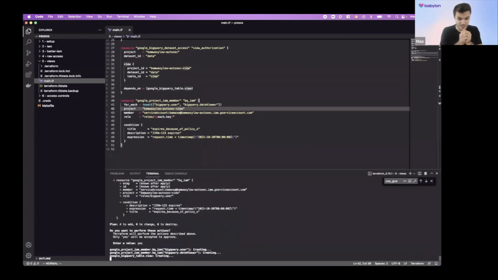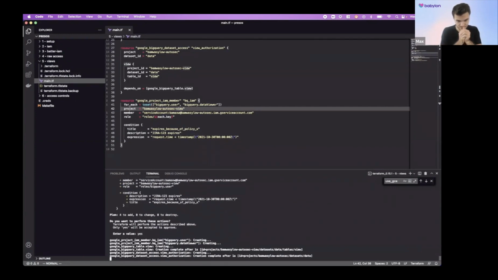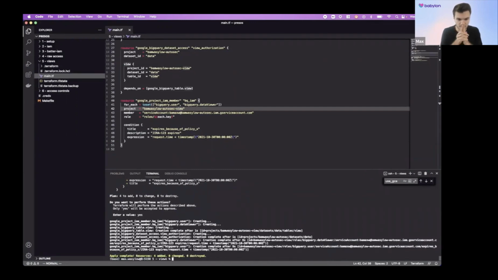So now let's run the Terraform again. That creates the view, creates the authorization, and gives me permission in the view project. And once that's done, I'm going to run a very quick sanity check again, just to make sure I still don't have access to the raw data, because I shouldn't.